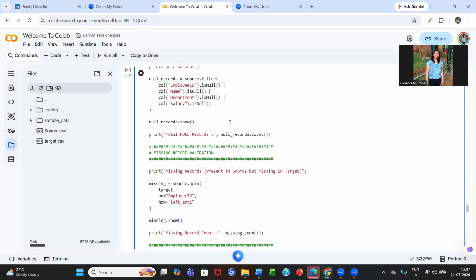Next, I wanted to identify the missing record validation. How can I identify the missing record? I will be using a join to identify the missing record. We all know SQL, right? In SQL, we know left join identifies the common records and the extra present in my left table. So first I am identifying the extra record present in source, so I will be using left join.